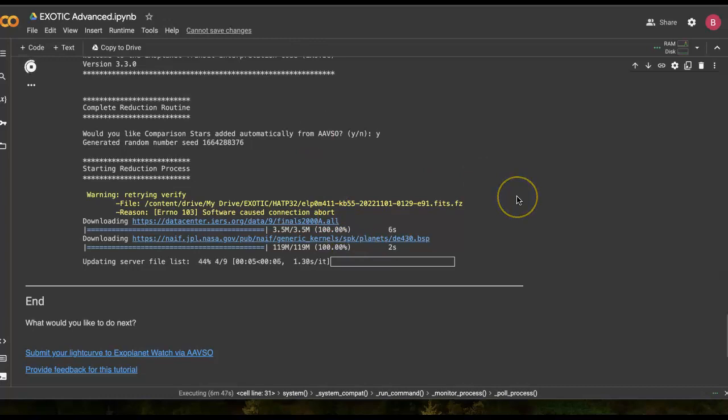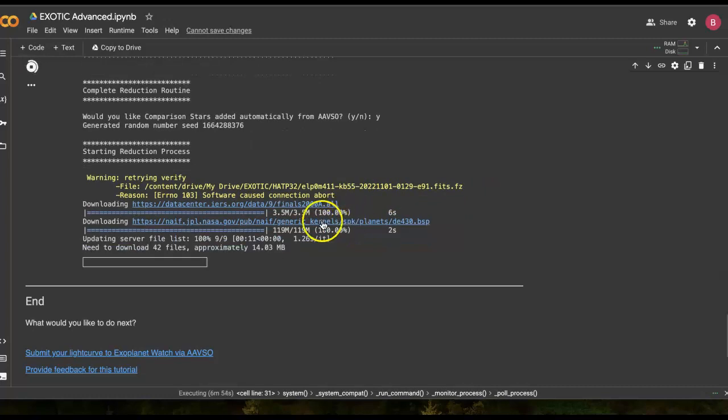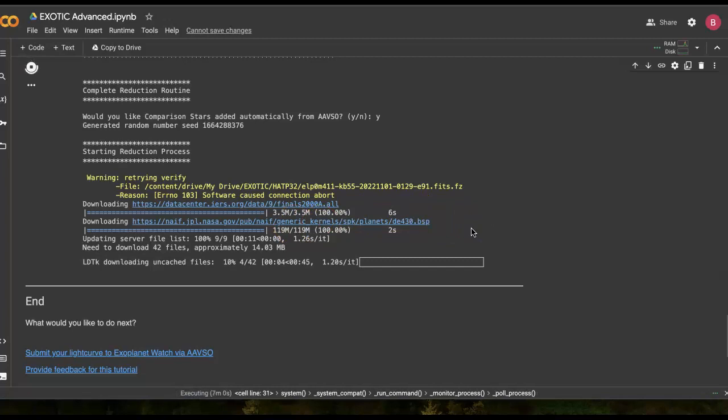And let's see. Okay, it's downloading some information. It's downloading some more information. Okay. It's running. It's doing its thing. I think that's probably a good sign.